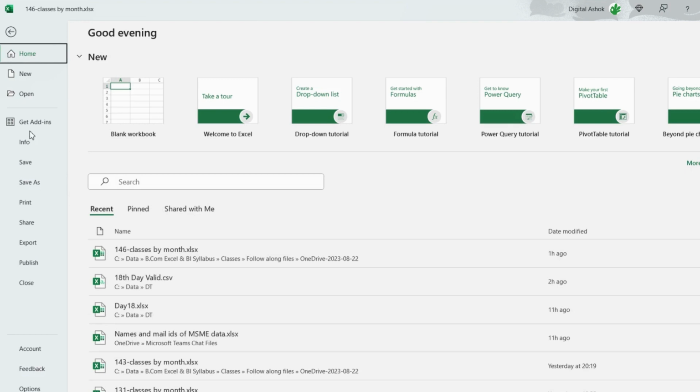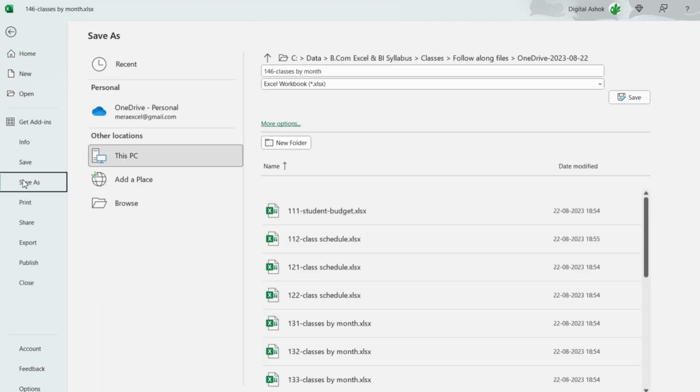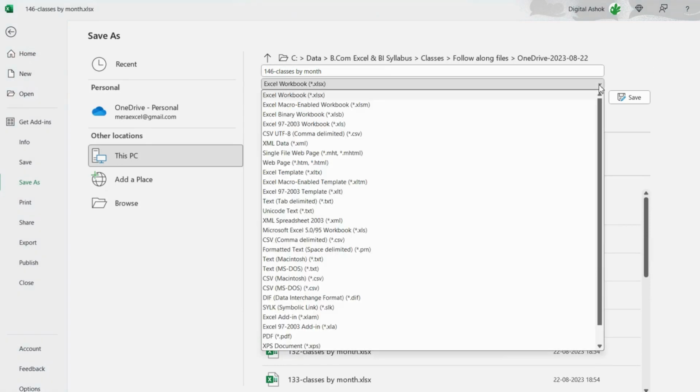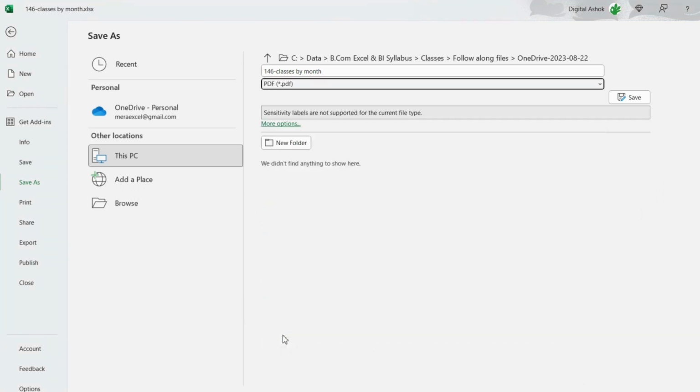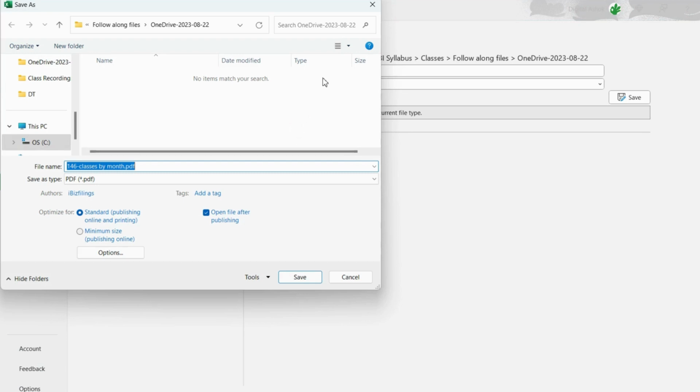Just click on file, save as, and here it is showing as Excel workbook. Then click on this tiny arrow, so you can see the different formats available to save. Now here you select PDF. Once you select PDF, there is one more option, more options. If you want, you can click, but okay, I'll show you whatever is there in the more options. The same kind of window will come.